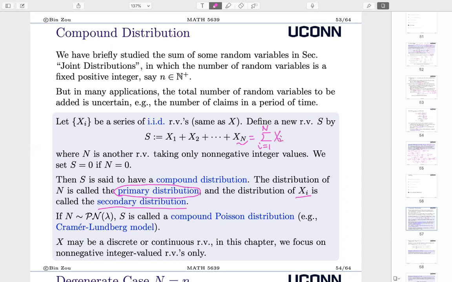Of course, N may be 0, right? The default for a summation is if you sum up from 1 to 0, you return 0, okay? So this is kind of like a convention, okay? So when N is 0, obviously S is 0 because you have nothing to sum up. So that is the definition part, right?